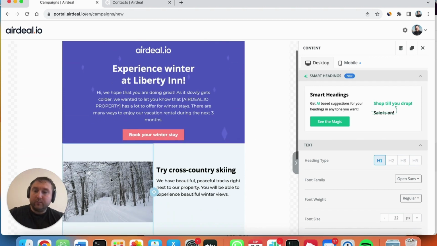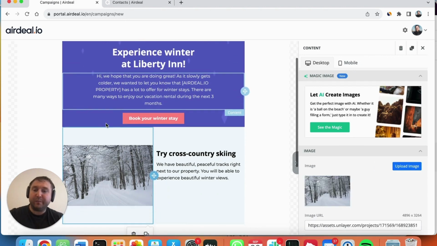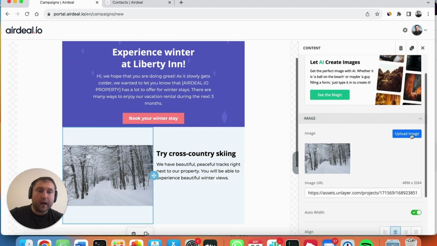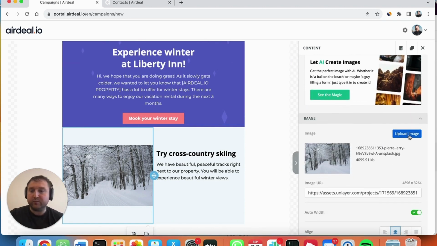One thing you probably will want to do is change the pictures that you have here. And the way you change a picture is you can always upload images that you have. If you have some cool photos taken of your property, you can always upload those, or you can just link to any place on the internet where you have a cool picture.